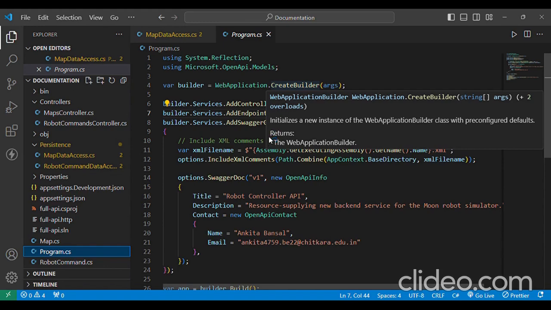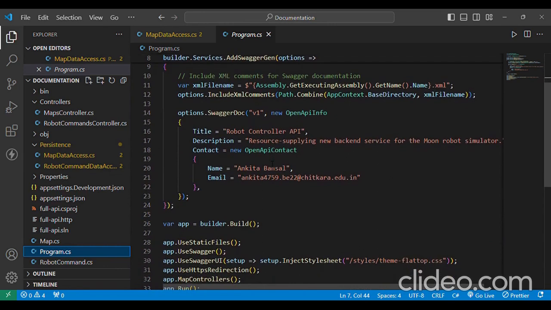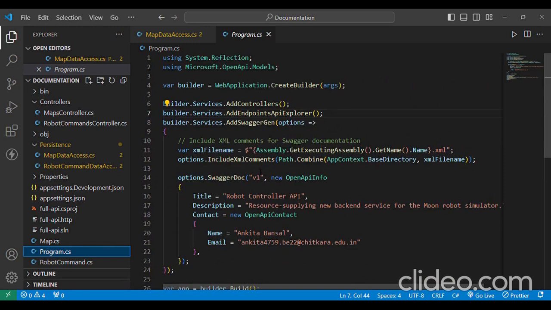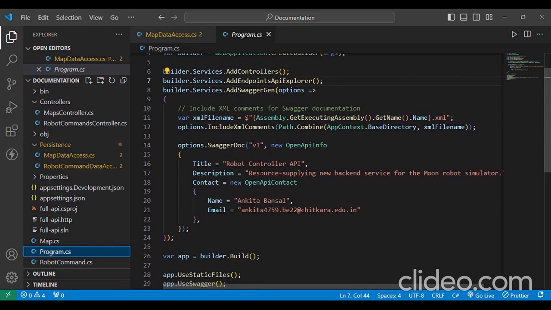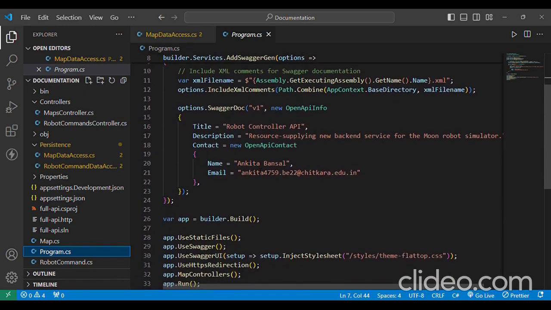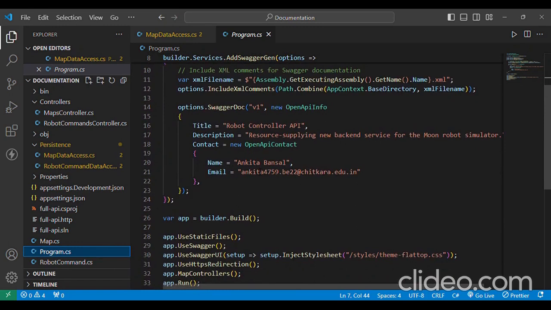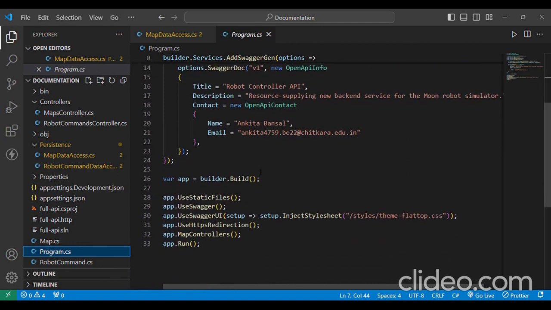Add endpoints API Explorer. Registers the API Explorer services which are used to generate OpenAPI descriptions. Add SwaggerGen. Configures Swagger generation services. SwaggerGen configuration includes XML comments. Specifies the XML comment file generated by the compiler to include comments in the Swagger documentation. This adds metadata information about the API version and other details like title, description and contact information in this code.